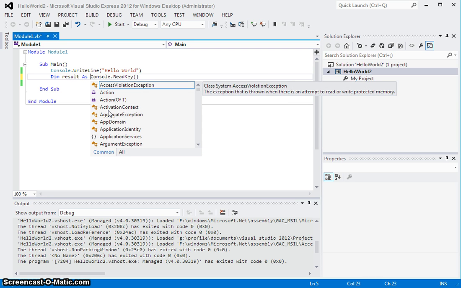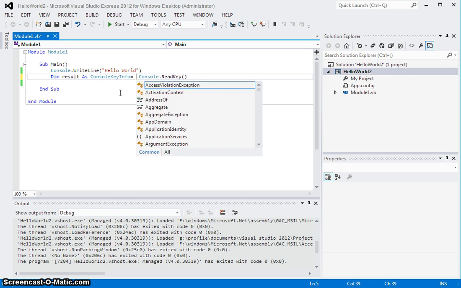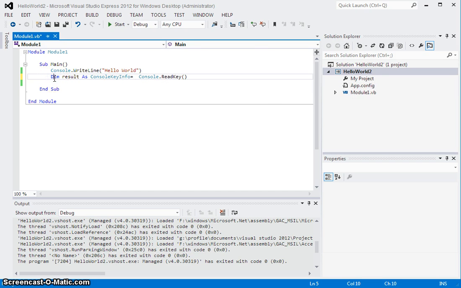and this is where I've got to go back over read key to remind myself what it returns. Oh no! It's a console key info. That's the one. Equal to. Now what we've done there, dim is the way of declaring a variable in Visual Basic. Result is the name of the variable, so our variable name is result. As is another keyword which just says that it's going to be a particular type. And console key info is a fairly esoteric type that's related to the read key.